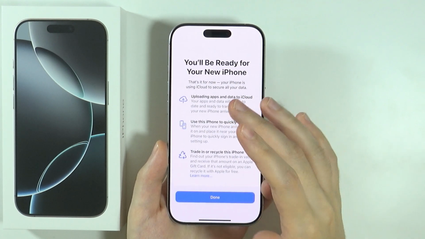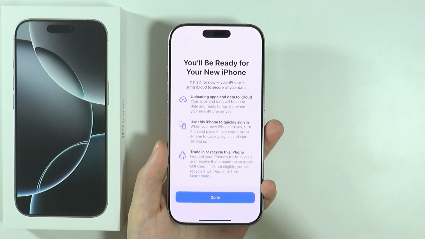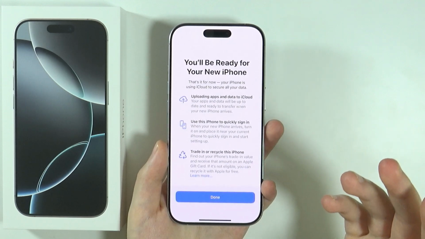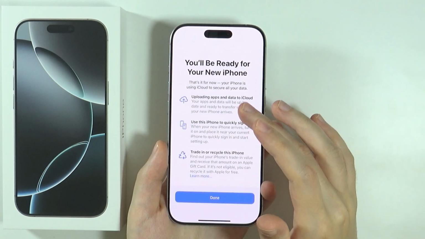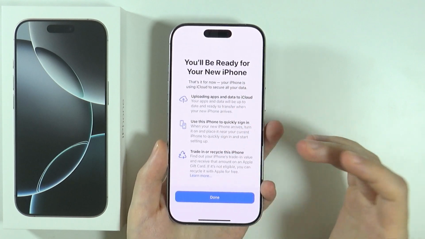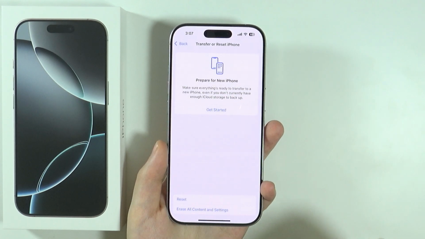And there we go. We have now this information. You will be ready for your new iPhone. And that's pretty much it for now. Now your iPhone is using iCloud to secure all your data. And you can also read all of this if needed. Then we can press done, and that's pretty much it.